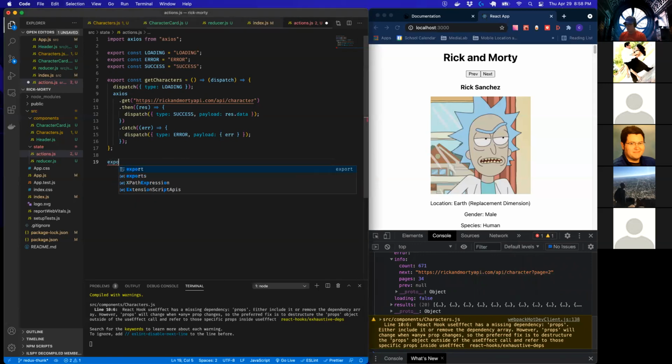We're going to say export const. We'll call this one change page. So that equal to, it's going to be a thunk, but it's going to take in a URL. It's going to be the argument for this one. And then it's going to take in dispatch because we're going to need that URL to dynamically make our Axios call. So here we'll dispatch an object for the type loading.